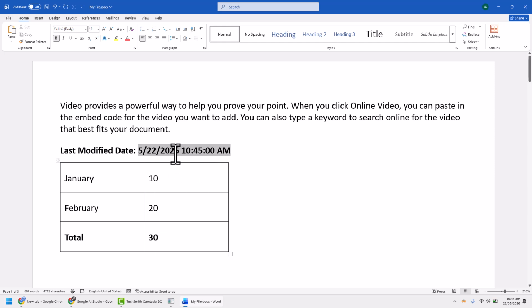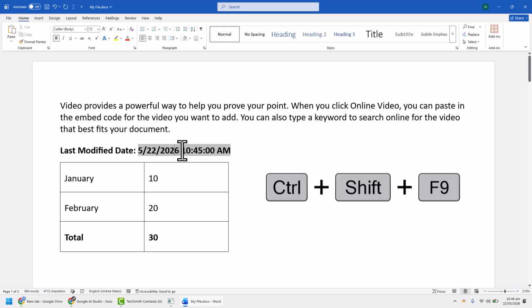Now, let's convert a field into normal text. Click directly on the field you want to convert. After selecting it, press Ctrl plus Shift plus F9 on your keyboard. Instantly, the field becomes regular text and it will no longer update automatically. That's the easiest and fastest method.